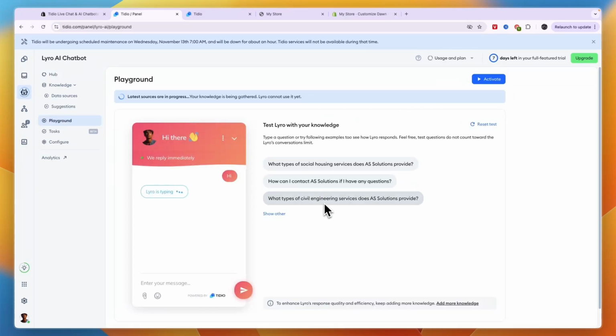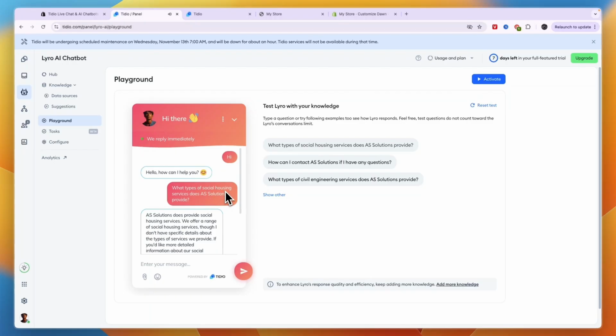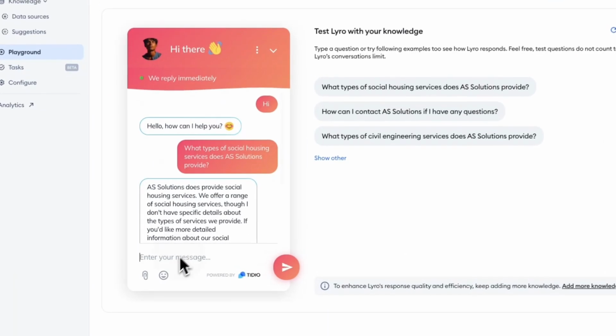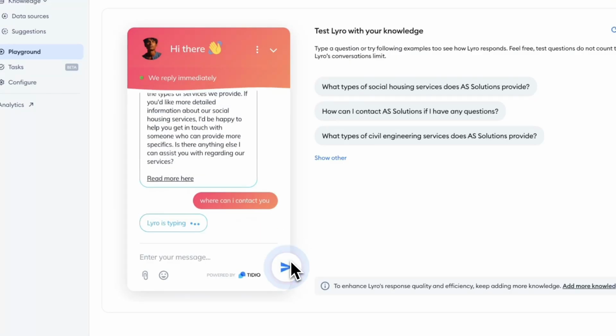So now you can ask some questions. So it will say, hello, how can I help you? Now, for example, what types of social housing services does AS Solutions provide? So these are just some questions, but I recommend writing your own question because you know best what is asked often. But you can see it does give a full answer. Now, for example, if I say, where can I contact you? It is also going to come up with an answer.